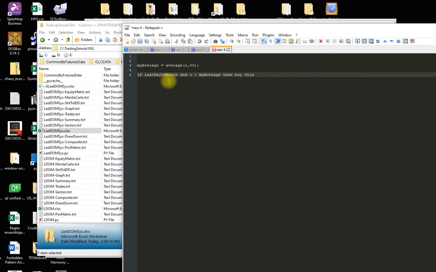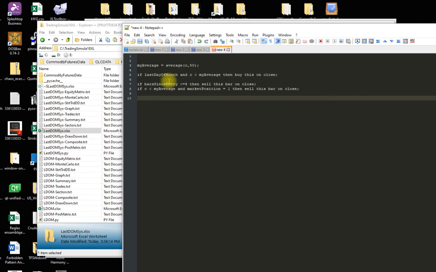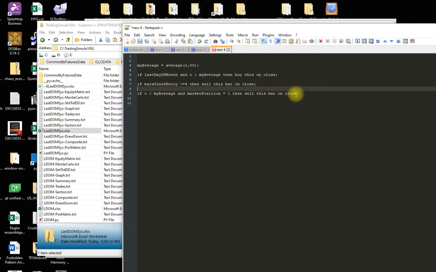This is the important one, because if you did next bar, you could do it by this bar on close. Okay. If bars since entry is greater than or equal to 4, then sell this bar on close. If C less than my average and market position equals 1, then sell this bar on close. Okay, now that's pretty concise code there, isn't it? And you don't have all that other stuff like Trading Simula had, all the extra code that you don't need to pay attention to.